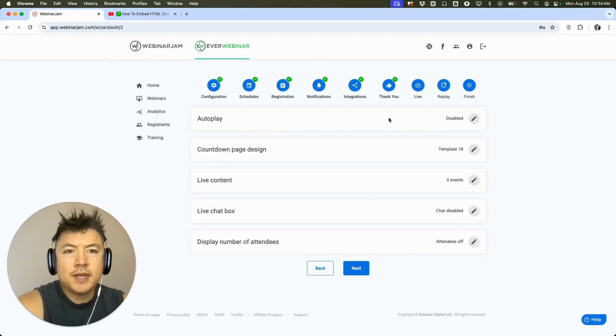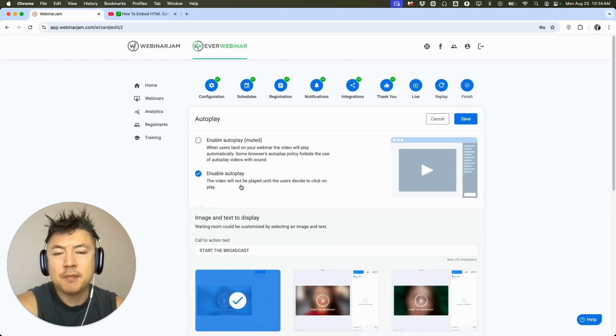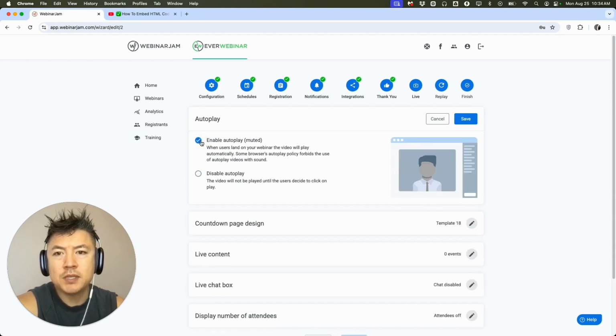Okay, so here you can go ahead and set up the video function or the webinar function. Autoplay, you can turn this on. It's by default disabled, and that's because of the browser functions. You can turn on autoplay, but what's going to happen is it's going to start playing muted, so then they're going to have to click unmute. I kind of like that. So I'm going to leave it on enable autoplay muted and save.